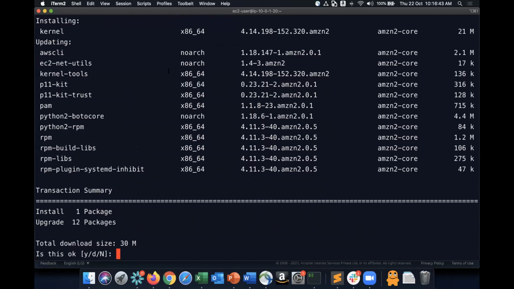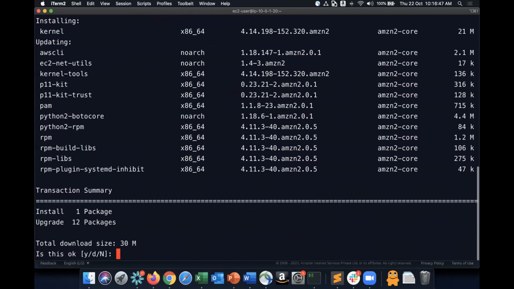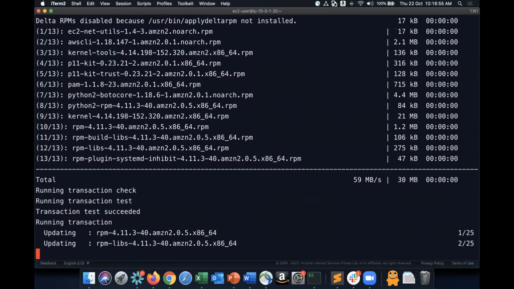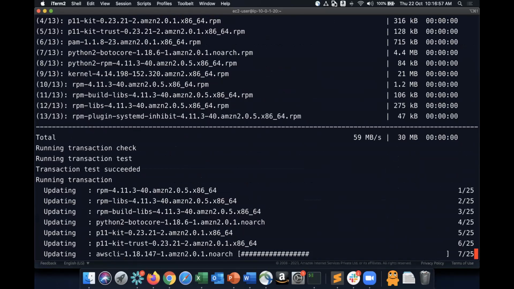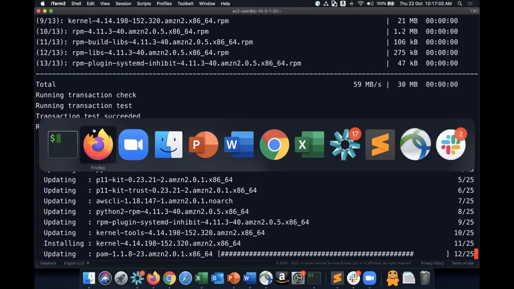See, it is able to download. All these are coming from the public repos. It's asking about 30 MB of data it needs to download. You say yes, it will download all of that, and it's going to basically update my EC2 instance. So let it update this EC2 instance.